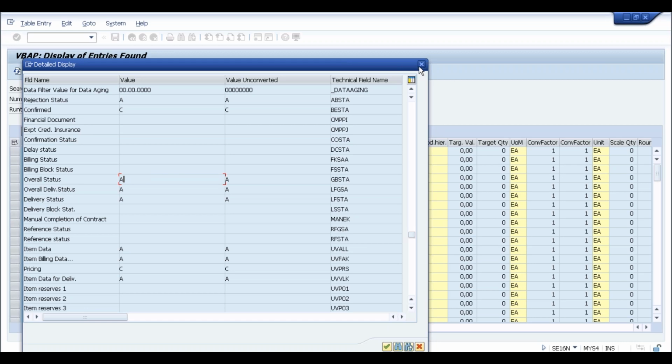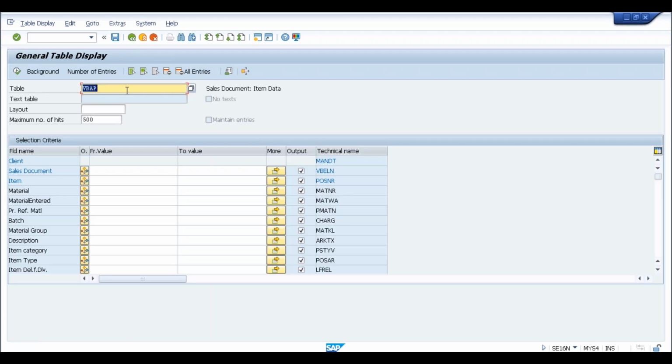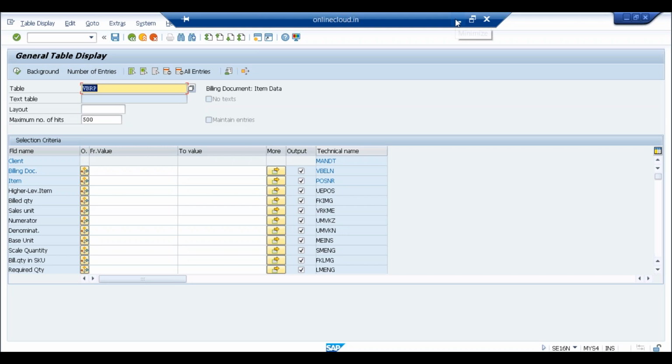One is for sales order, second is for delivery. Whatever things were relevant to delivery are moved to table LIPS, which is delivery item data, and the third one is VBRP, which is item data for billing. How many fields are moved, I'll show you in the next slide first. Yes, this is the complete information about VBUK and VBUP.